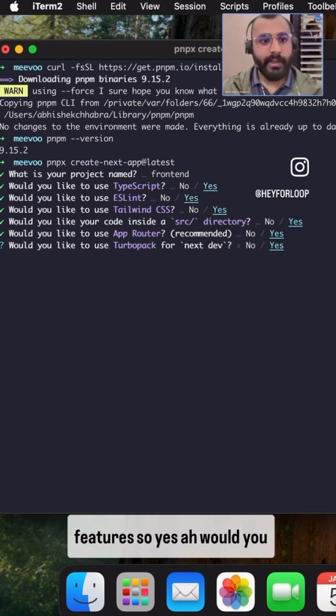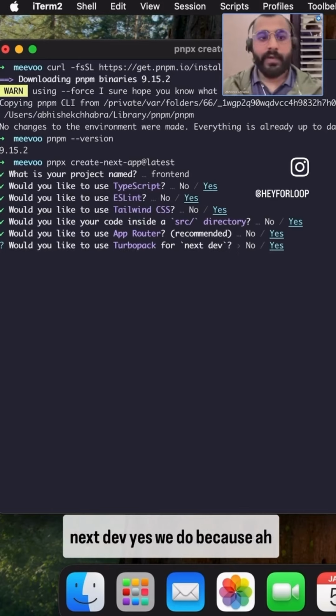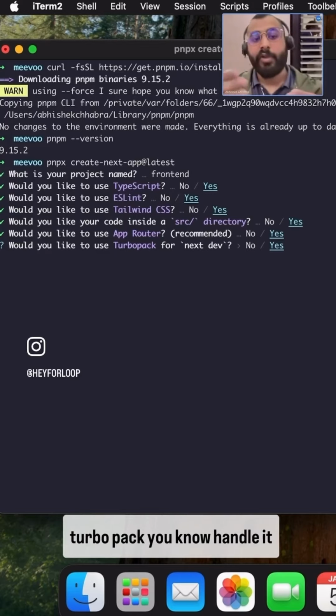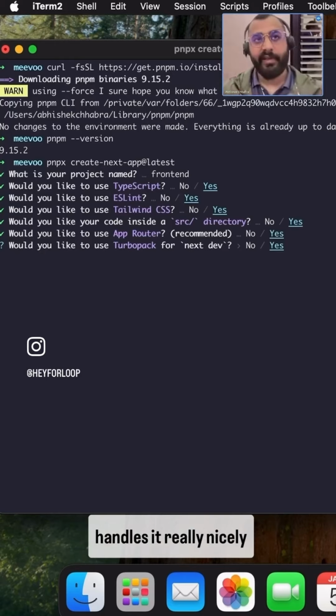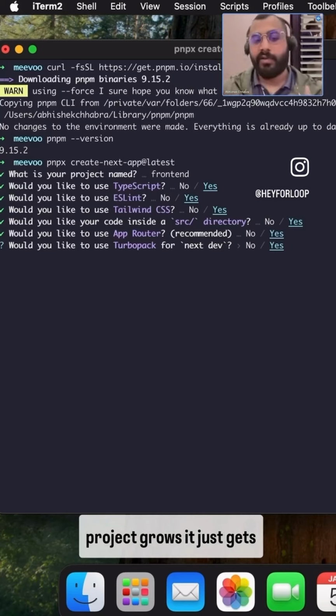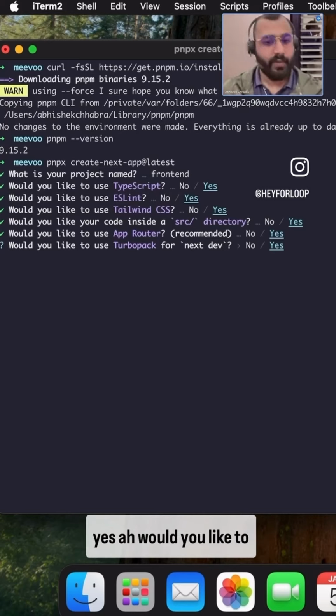So yes. Would you like to use Turbopack for next build? Yes, we do, because as your project grows, Turbopack handles it really nicely and efficiently. Unlike Webpack, which it will default to if I say no, and as the project grows, it just gets slower with Webpack. So yes.